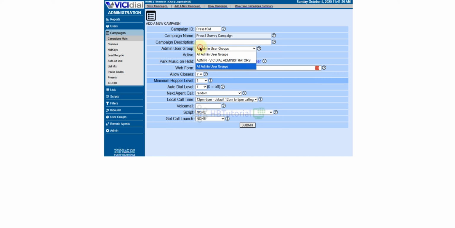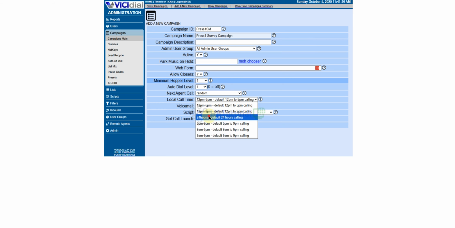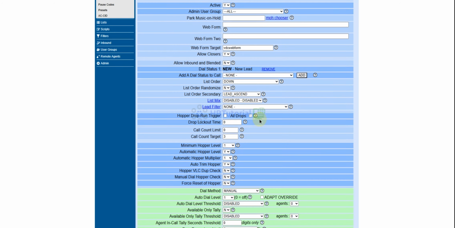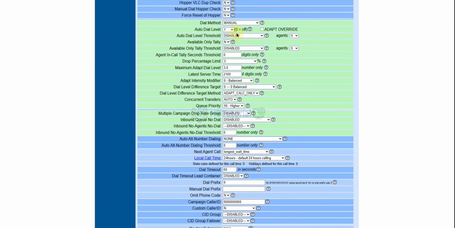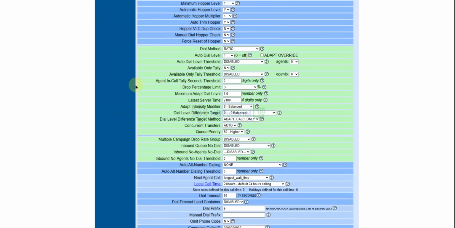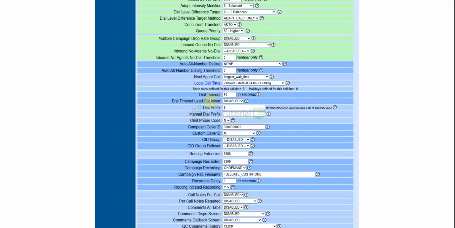So we are still going to use the administration groups, dialing 24/7, longest wait time. Okay, so you can set the dial method to ratio. And then for the routing extension, this will be the routing extension that we need to change.